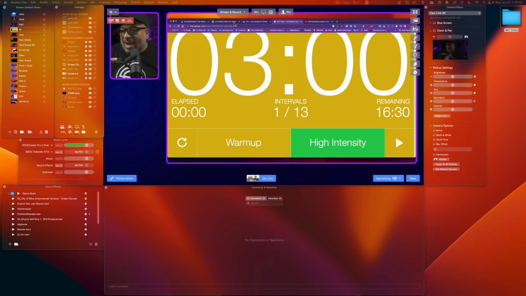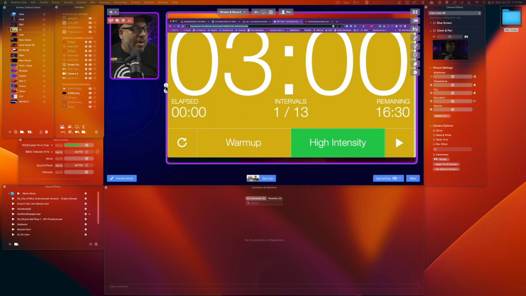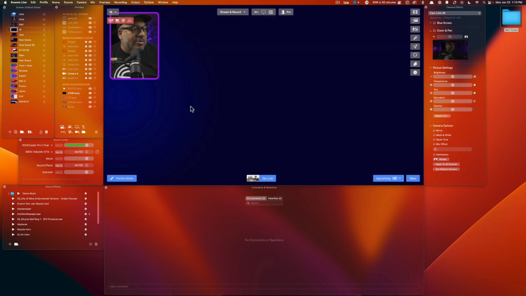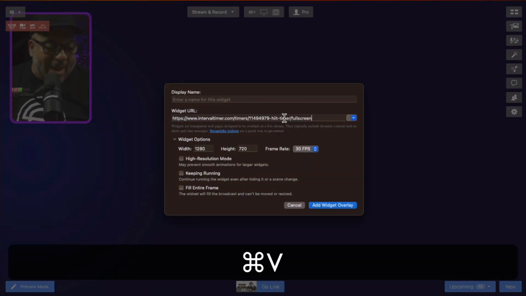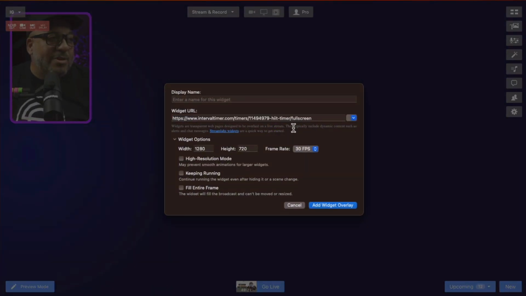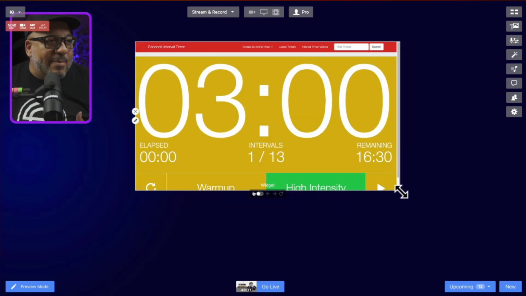So I'll take this timer right here and I will double click and grab this URL. Okay, so I'm going to copy that to my clipboard. I'm going to temporarily disappear this overlay, come down here into Ecamm and press on the globe. And right here, I'm going to paste in that particular timer. I'll pick high resolution mode, and then I'll go ahead and add widget overlay. There it is. You see now my timer is in.